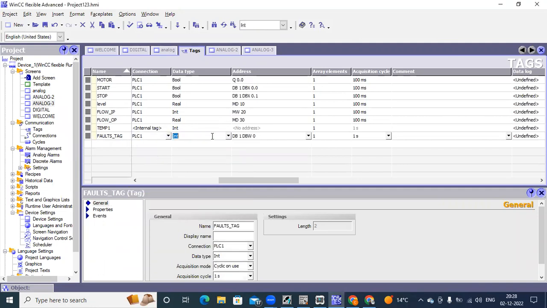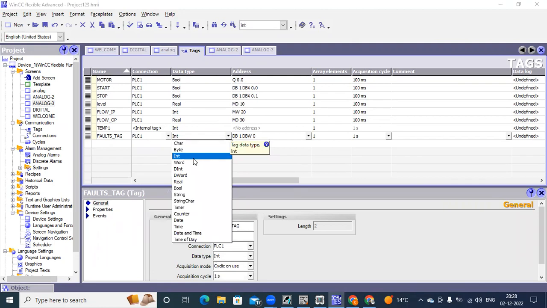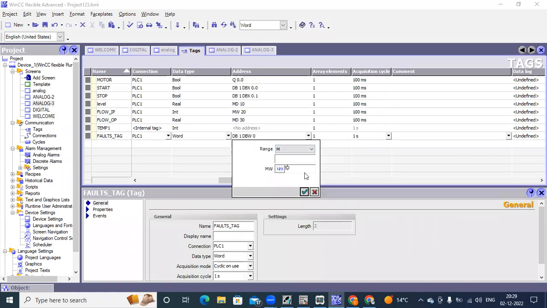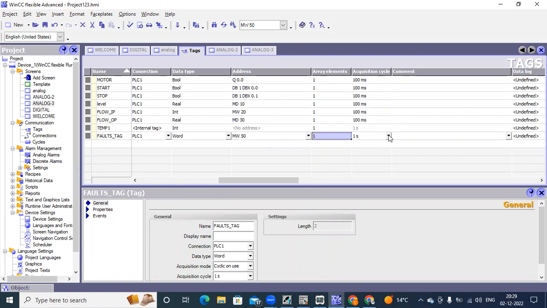A driver connection we have to select here. You have to select the data type as word, not as integer or real. Integer or real means there is a value, but here we are not measuring any value. We are reading the status of the inputs, for each bit. So that's why I'm taking it as a word, and here the word MW50. Give that word address here, set the acquisition cycle, and save this.